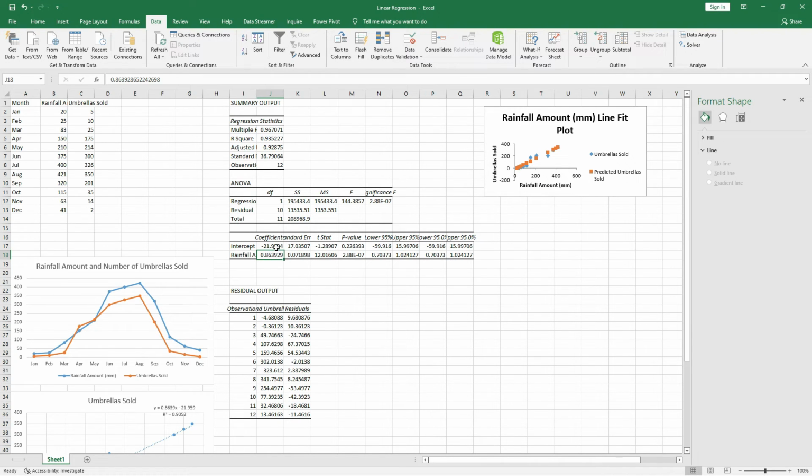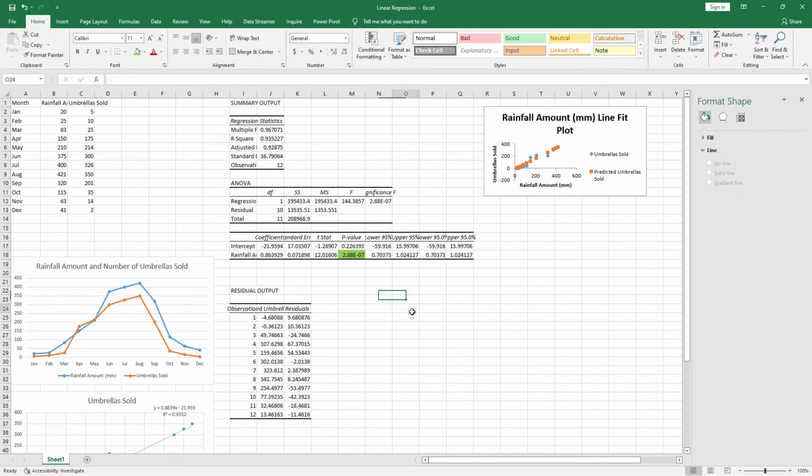The slope of the graph of the coefficient is 0.863929, while the intercept is negative 21.9594. When you check the p-value in green here, the p-value is 2.88 to the power of -7. That's a very, very small value. Therefore, we can say that with 95% confidence, the rainfall amount has a significant effect on the number of umbrellas, so there's a significant relation between the rainfall amount and the number of umbrellas bought.